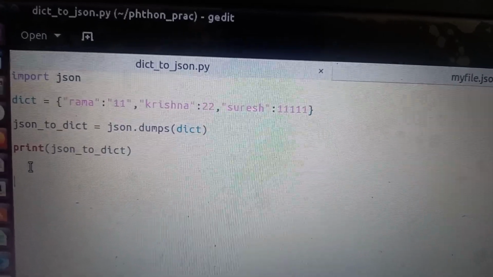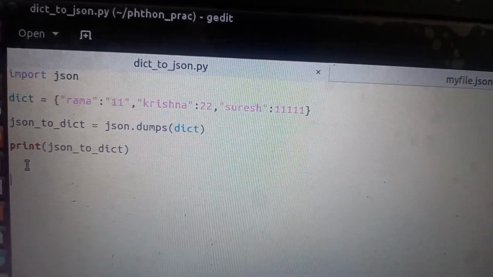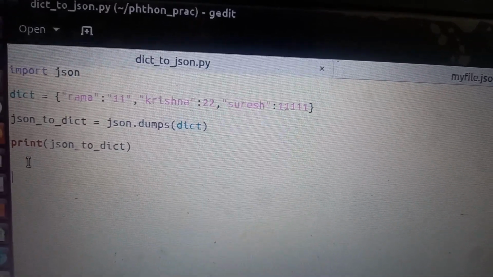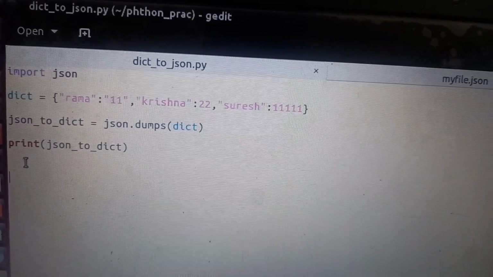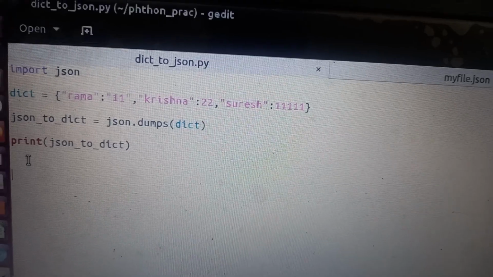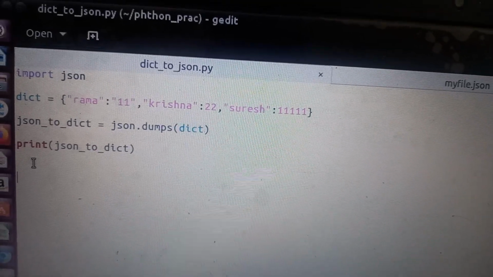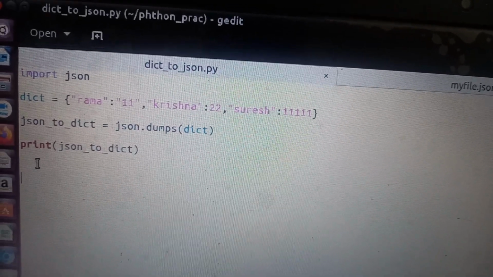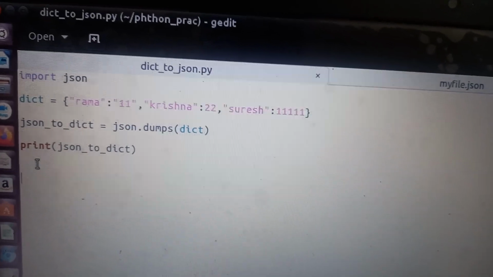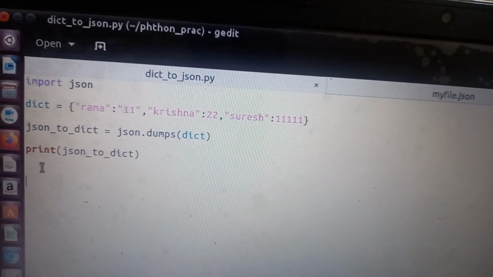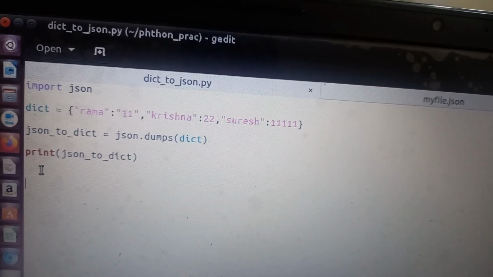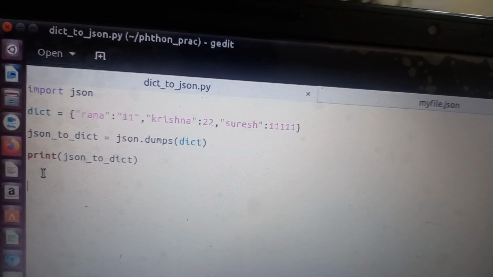I have created a Python JSON tutorial on how to use JSON dumps. It is a dictionary to JSON format conversion. For example, if we are using any single quotation or double quotation, if in case we are using a single quotation, it should be converted into a double quotation. It means it is converting as a JSON object.